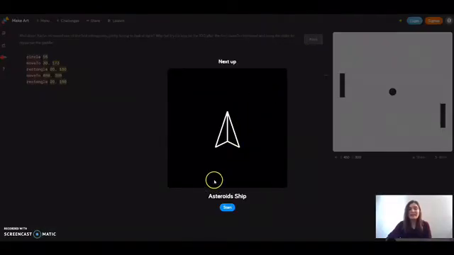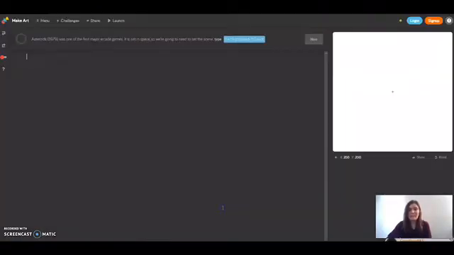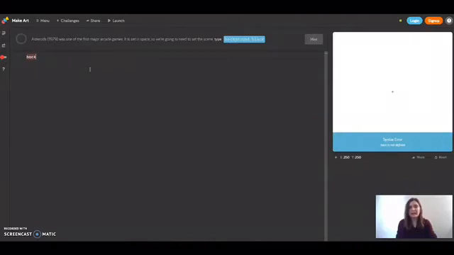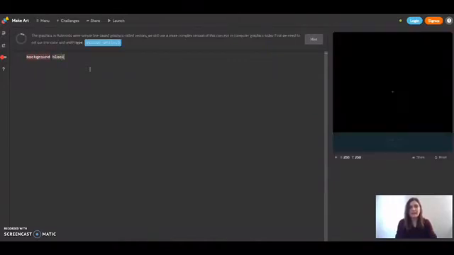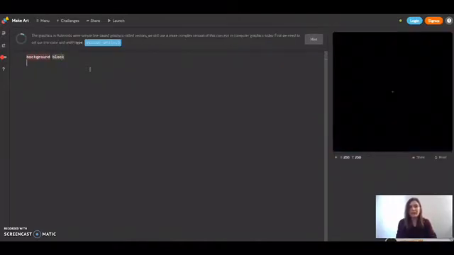Okay, so next up is Asteroids Ship. Asteroids is from 1979, and it was one of the first major arcade games. It's set in space, so we're going to have to set the scene. As you can see over here, we have a white background, but we're going to type in the code to turn that black. Okay, looks like our code was correct.